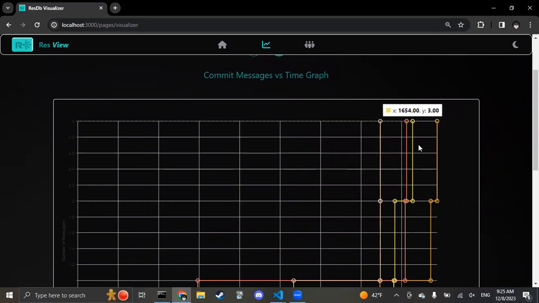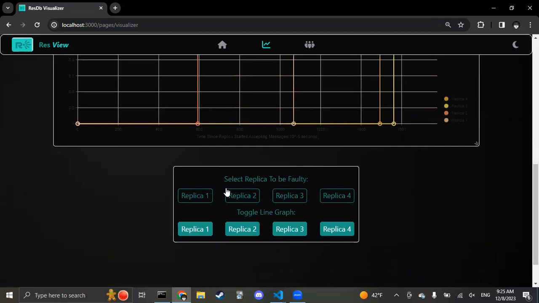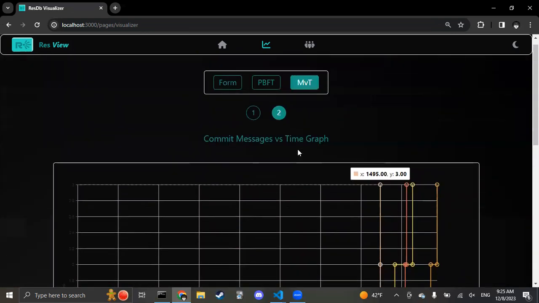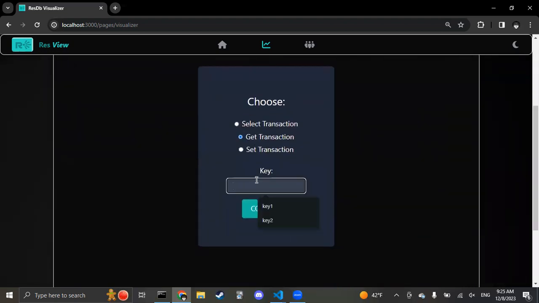But now, what if we want to test a different case? What if we want to test when a replica is actually faulty? You can toggle a replica being faulty through this button prompt right here. So let's take, for instance, replica 2 is faulty. And let's send another transaction. For instance, let's send a get transaction for key 1.